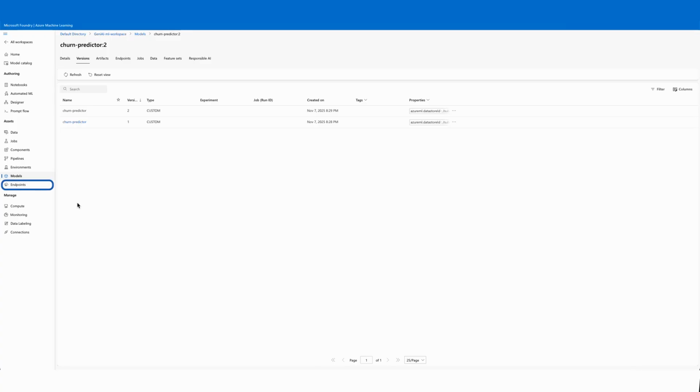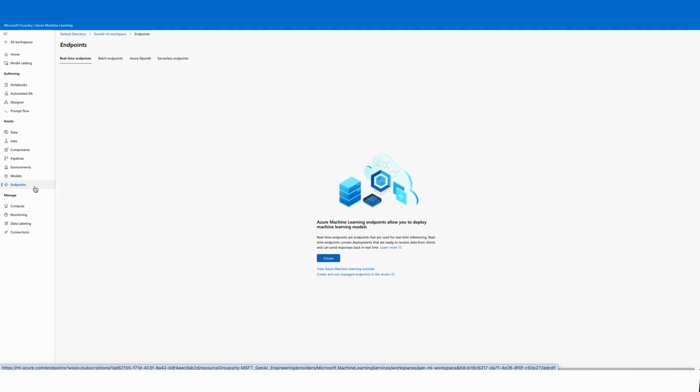Navigate to the Endpoints tab on the left side of the interface. Azure ML's Endpoints section is where models become services that can answer questions or make predictions in real time. In the Endpoints hub, there are 4 tabs: Real-Time Endpoints, Batch Endpoints, Azure OpenAI, and Serverless Endpoints. Real-time endpoints are used for low-latency, request-response predictions. Batch endpoints are used for offline predictions and large-scale scoring jobs.